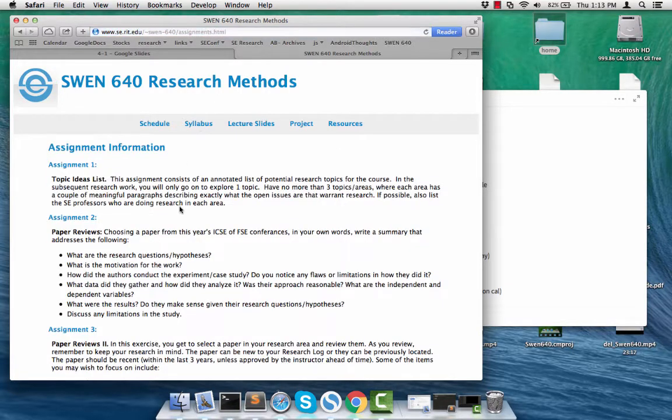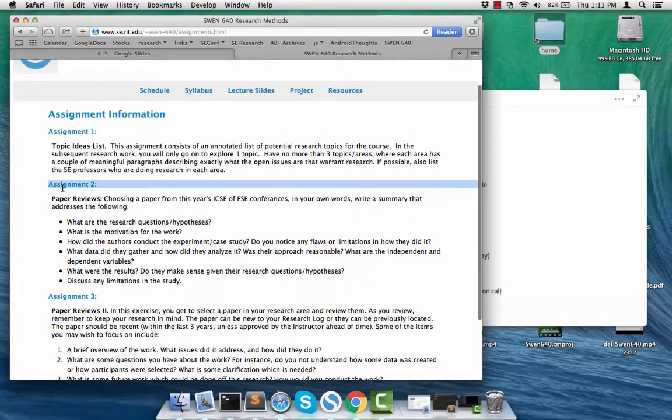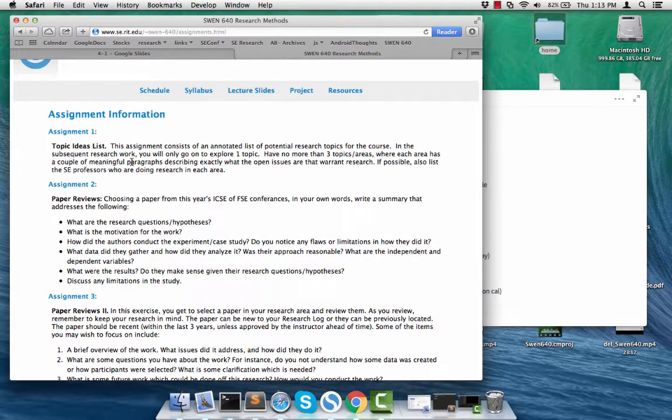I'll just bring up the assignments list. For assignment 2, this is a paper review. What you'll be doing is choosing a full paper from this year's ICSE or FSE conference. So this would be the most recent ICSE or FSE conference. And in your own words, you should write the following: a summary that addresses what are some of the research questions, hypotheses, what are the motivations for the work, how did the authors conduct the experiment and case study, and did you notice any flaws in what they did and maybe some improvements that they could be making?